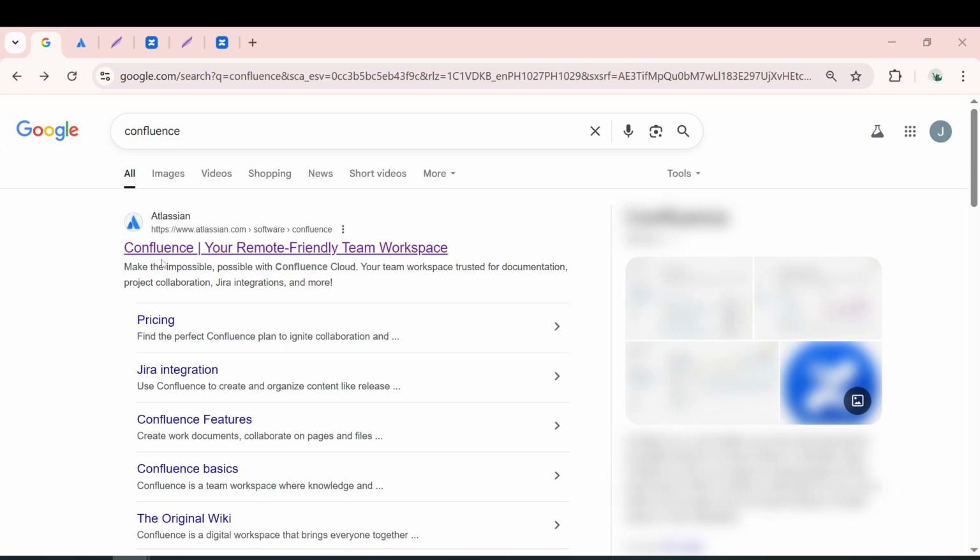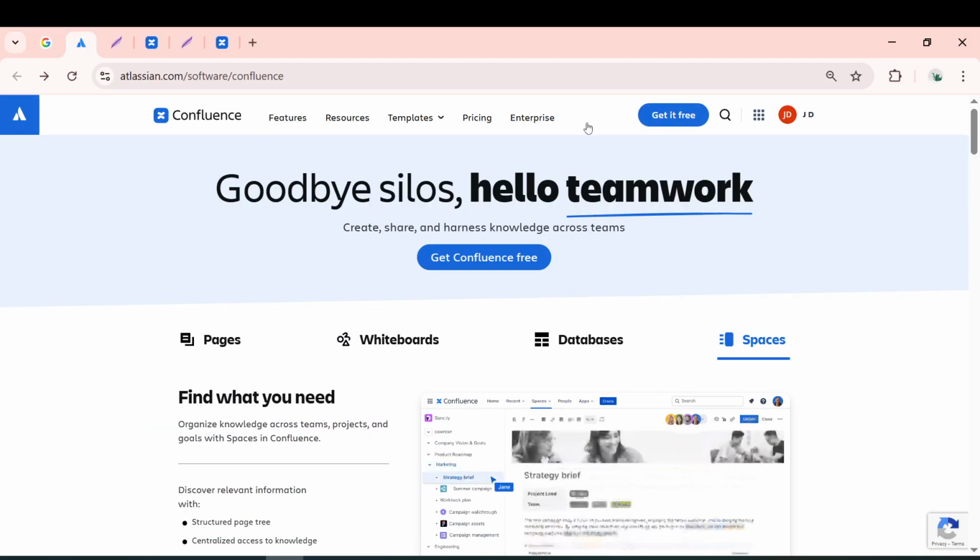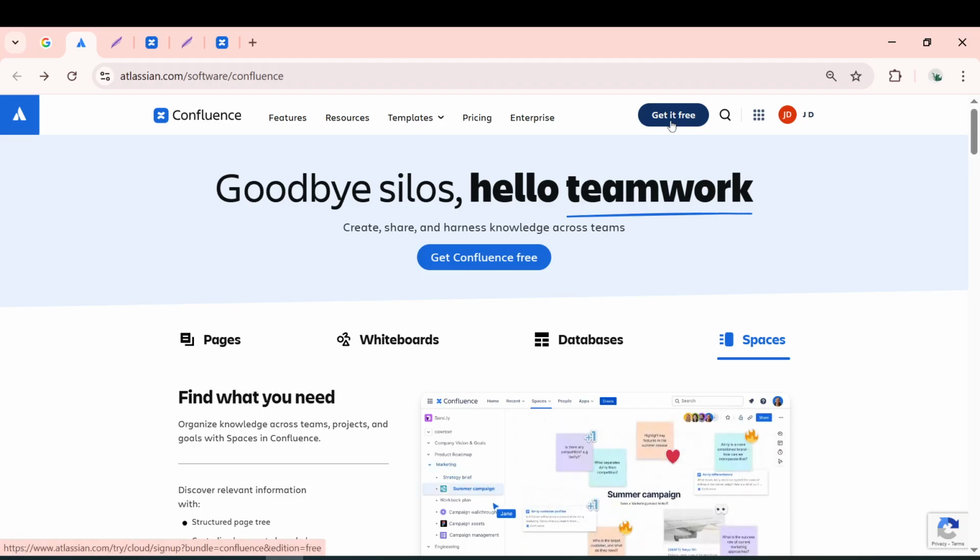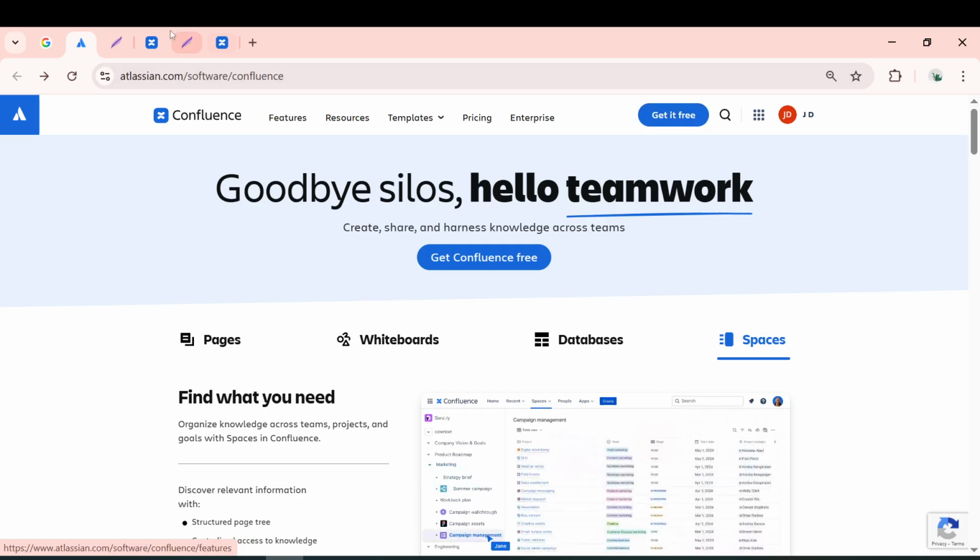If you already have an account, simply log in with your credentials. If not, don't worry. Signing up for Confluence is free and straightforward. Just follow the prompts to create an account, and you'll be set up in no time.